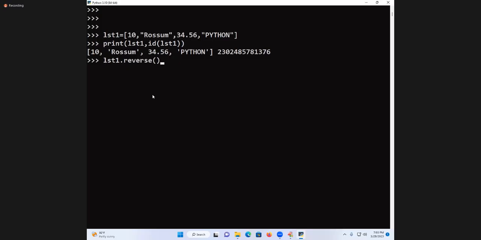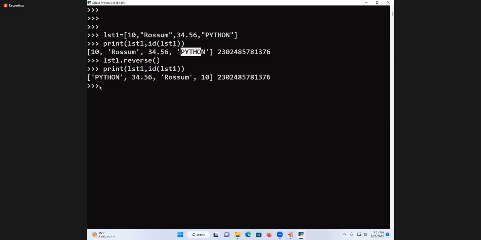Some people are trying to ask this question. Okay, let me complete it. This is also one FAQ, frequently asked question. Print LST1. In LST1 only, the elements are reorganized in reverse format. You see that Python has gone to the front and 10 has gone to the last, and the address is the same. Did you understand? Now, if I call reverse again, the elements go back to the first order. Are you getting it?